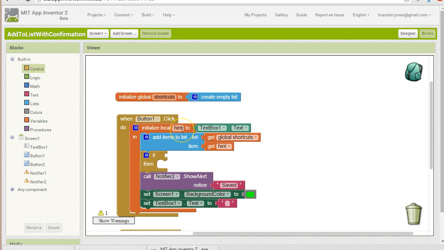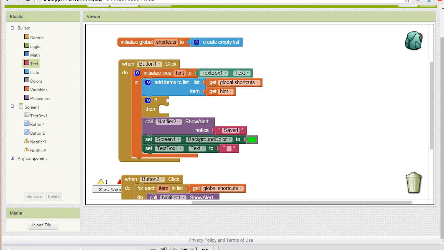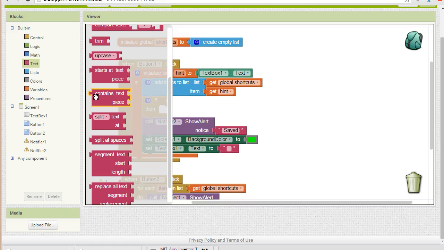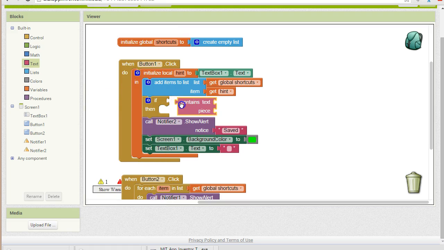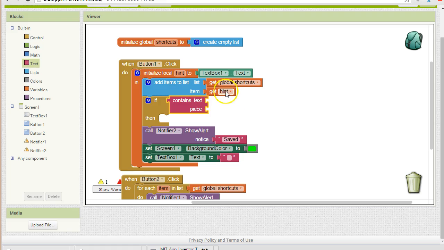If the hint contains Control C, then I want to show a message. Now the trick is, how do we know if the variable hint contains the word Control C? Well, we're going to want to go to the text block here, and let's get the contains piece. Okay, so if hint, let's grab hint again. If get hint, there we go. And then piece, that's what we are inspecting. It's kind of hard to explain, but hint is the text that the user entered, and piece is a word or a phrase that we're looking for inside of that text.